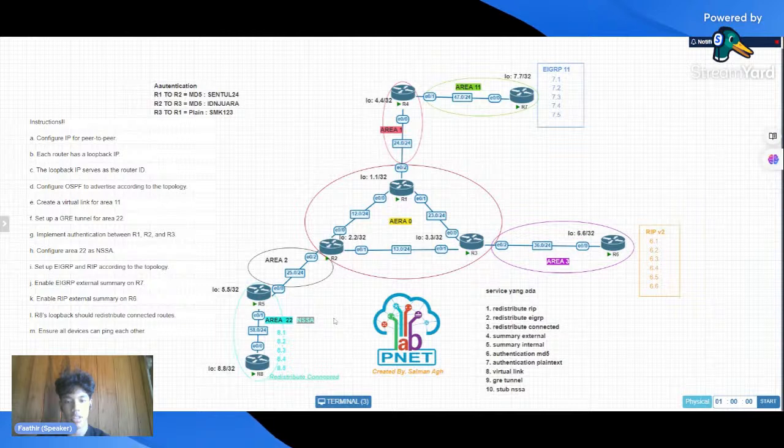Authentication. I think authentication is also in OSPF. I don't think so, but we'll talk about authentication real quick. What is authentication? I guess you can say it's like a password. It's somewhat of a password.